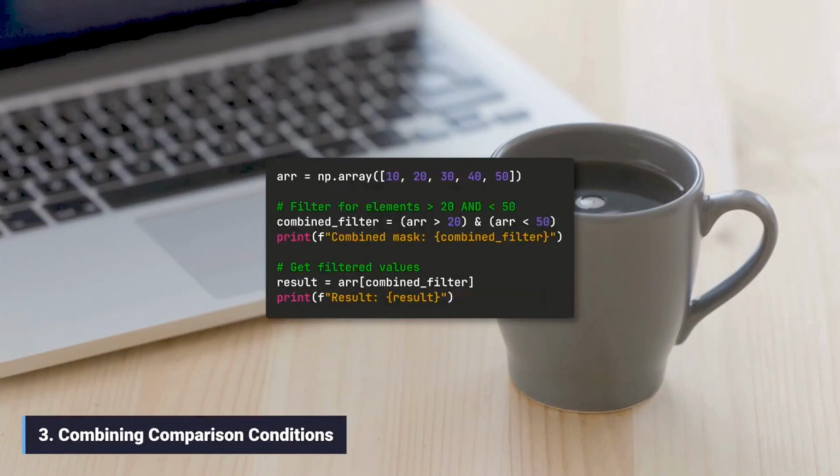3. Combining comparison conditions. To combine multiple conditions, you must use the element-wise logical operators: the ampersand for and, the vertical bar for or, and the tilde for not. Critically, you must wrap each individual comparison in parentheses because of Python's operator precedence. This example filters for values that are greater than 20 and less than 50, extracting the elements 30 and 40.